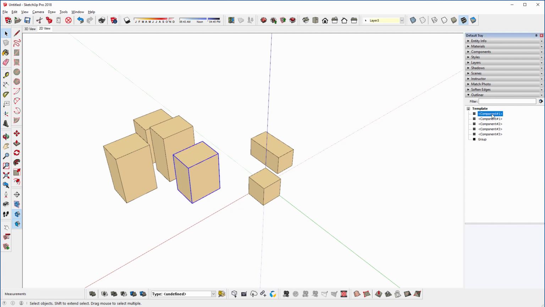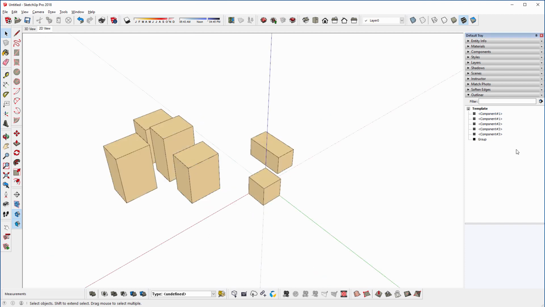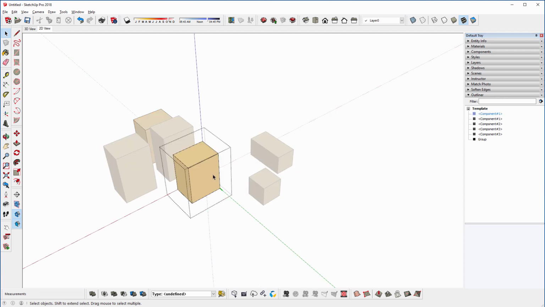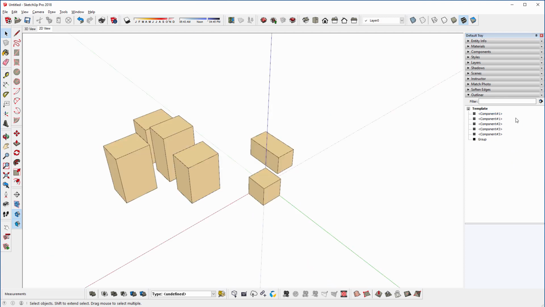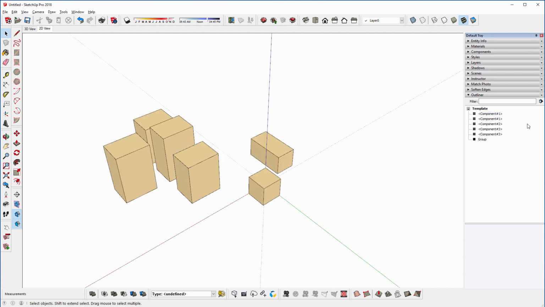If we click on one of the components, you can see it's now selected the component. If I double click on a component here, it will actually open the component, allowing you to edit the component. So it's just like if you had double clicked on it inside the 3D space. One click away in the outliner closes the group, so just like in the 3D space. Double click to open, one click away to close.